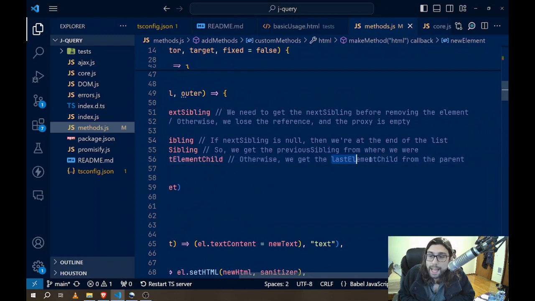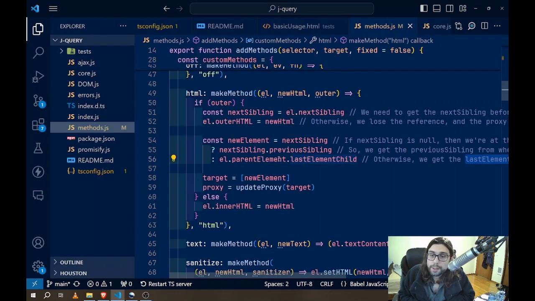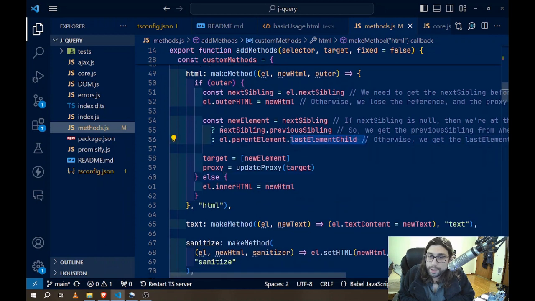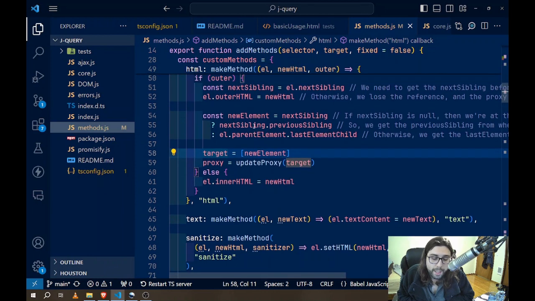Otherwise, we get the last element child from the parent. So we check to see what the parent element is of the old element, and then we pass in the last element child, and that's going to be the new element. And so then we can change the target to be an array that only holds that new element. And then with that, we can update the proxy to that target. And that will then create the new proxy that we can operate from that point on.